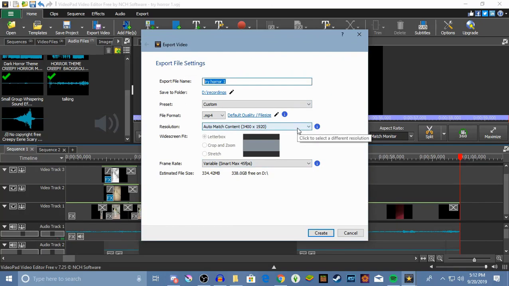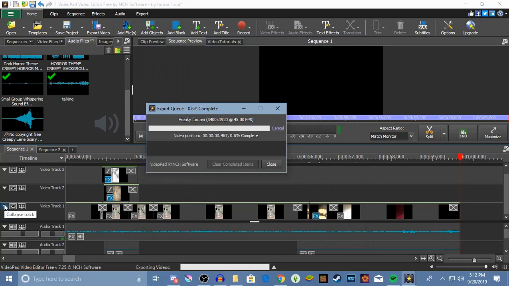And see the name there? Try Whirlwind. We're gonna do Freaky Fun. And then it'll give you all of this. This is where you want it to be downloaded. So put it to whatever file you want to put it on. Leave that. Leave this. Leave that. Leave all this. And leave that. But we are going to change file format to AVI because it is actually better. And then create. And voila, you've made a video on VideoPad.